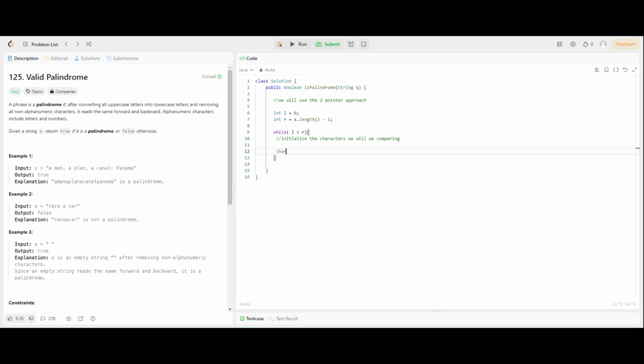How do we do that? We use the char data type. Start is equal to s character at left, and similarly end is character at right. Another check that we have to do is making sure that we are comparing only alphanumeric characters. So remove the comparison of non-alphanumeric characters.